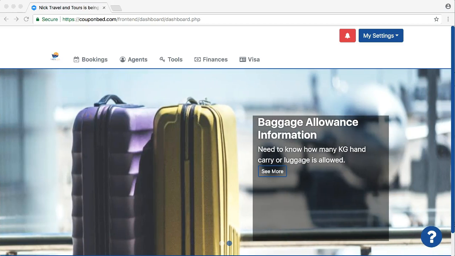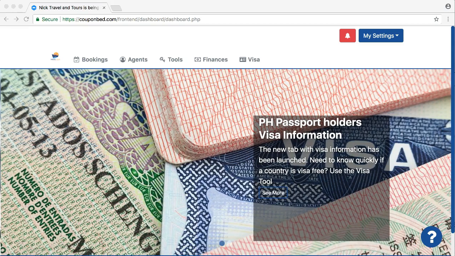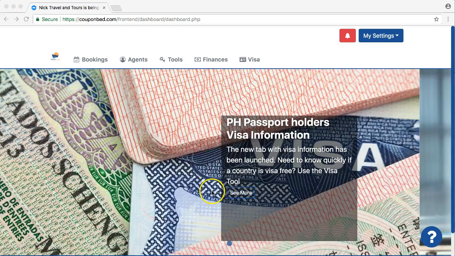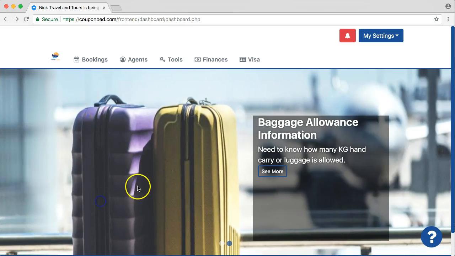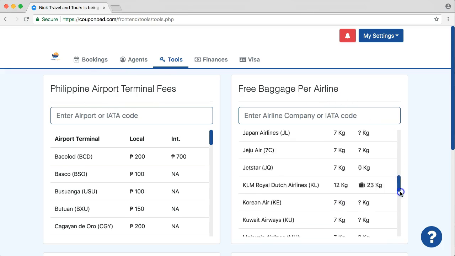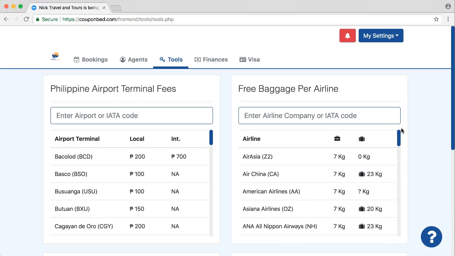So if you need to call them directly, you want to know, of course, where can you find the information. CouponBet contains a huge database with all the phone numbers currently from every airline operating in the Philippines. So let's log in, and once you're logged in on your CouponBet account, you just have to click here on Tools. Once you click on Tools, you can see here all information regarding airlines. And it's a huge list, so you have many different airlines if ever you need to call any of them. And you just click here on ANA or All Nippon Airways.